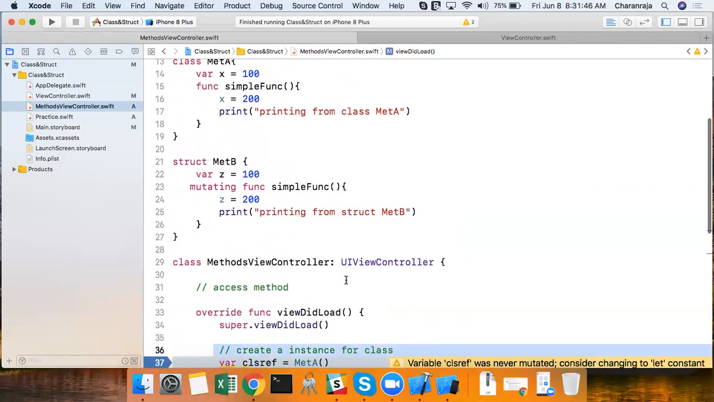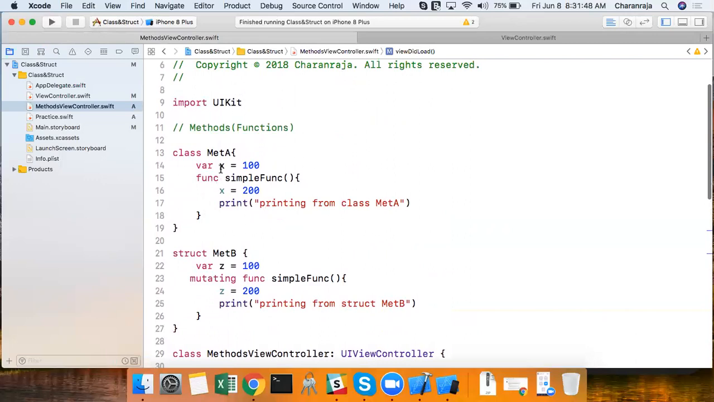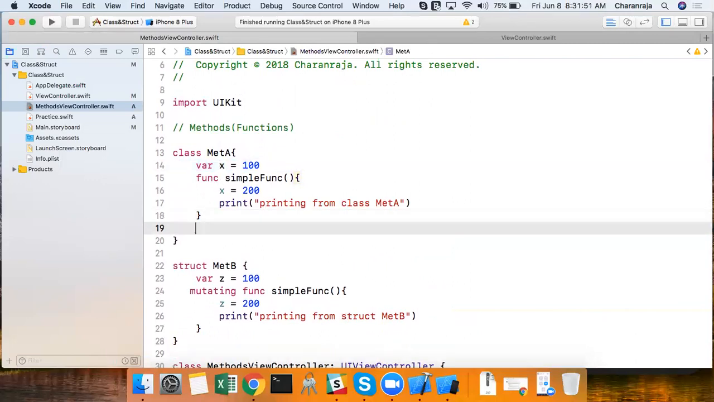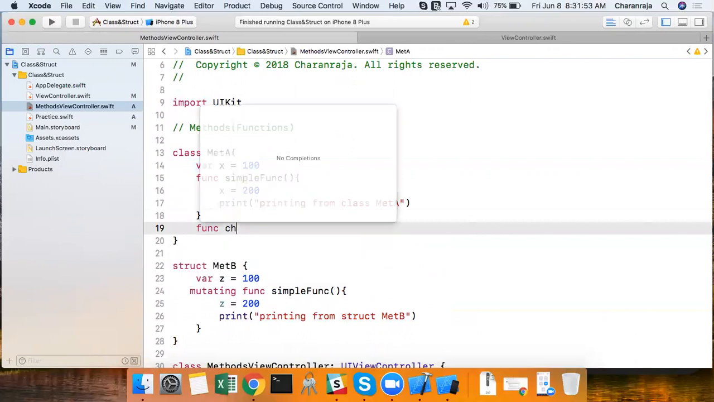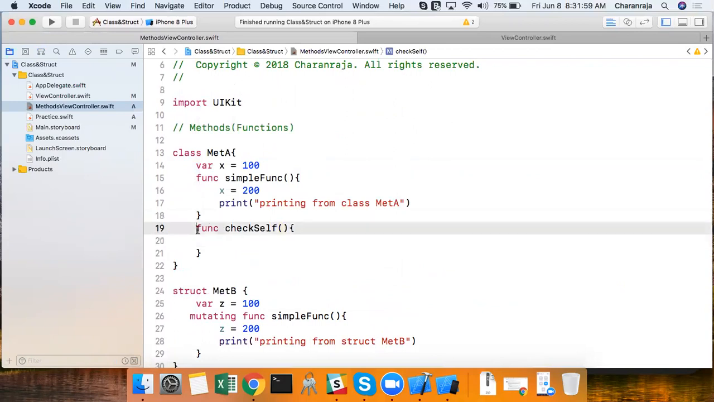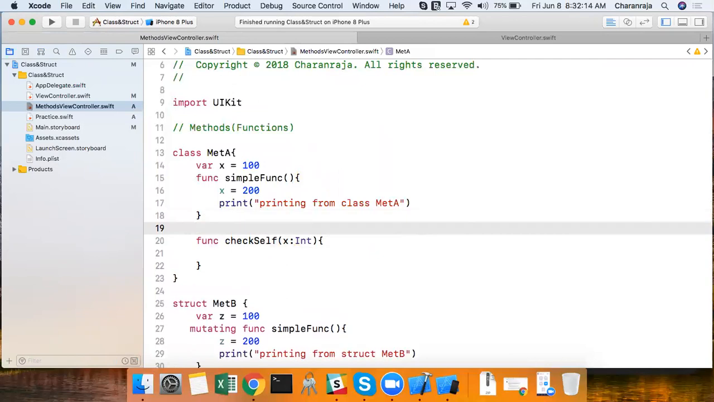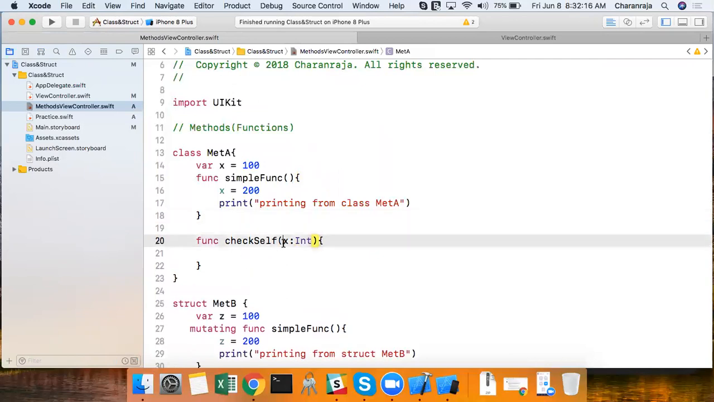Now we will see one more problem. What is that one more problem? I have a variable x here. I create one more function. My function name is check self. Whenever I define a function, I can define my parameters also. Now my parameter, I'm saying as x. Here if you observe, my property name is also x, my parameter name is also x.